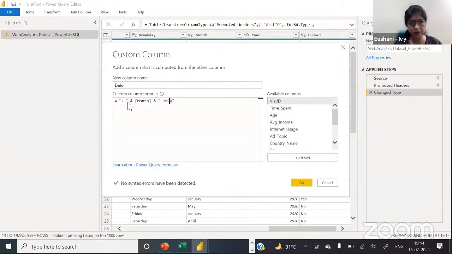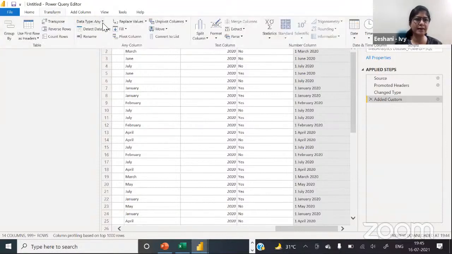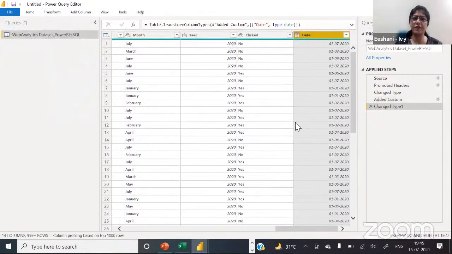It's 2020, sorry. Yes, thank you. Done? Okay, perfect. Click OK. You will get this date field, but it is a text. So you're going to select it, go to transform, and then data type, make it date. Again, let me know when you guys are done. Done. Perfect. So once you've done this, we've got the date.